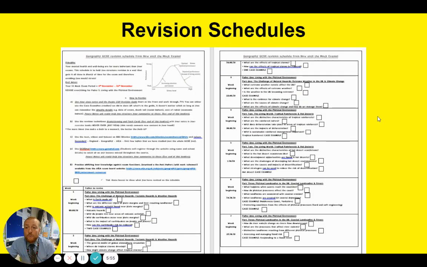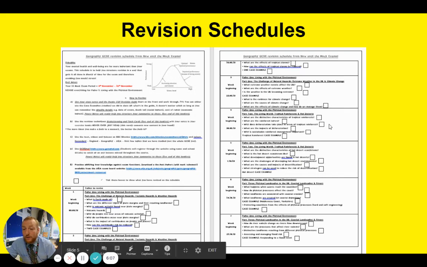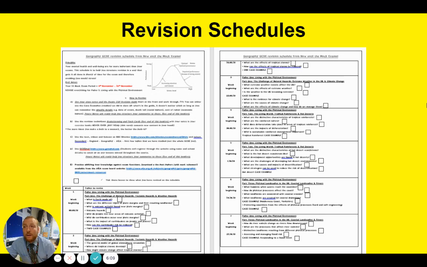In the build-up to the mock exams, so there is a mock exam in November and there will be a mock exam after Christmas, we will supply students with revision schedules. The revision schedules go over how to revise and they also break down the content into week-by-week revision lists. We really recommend students stick to these revision schedules.